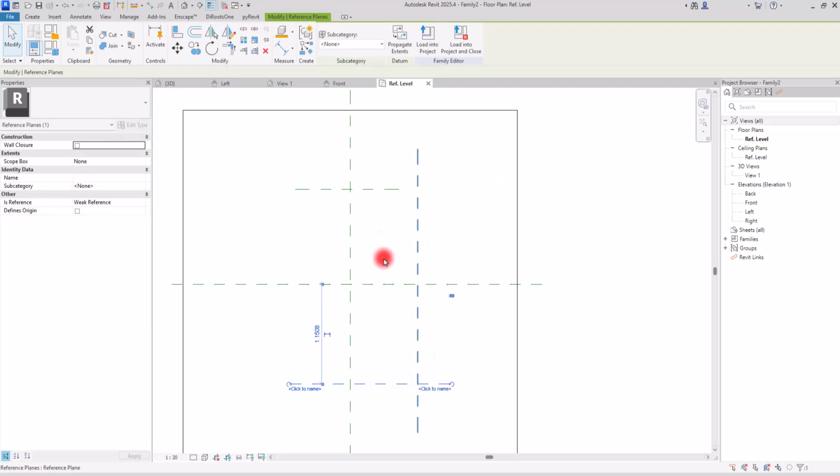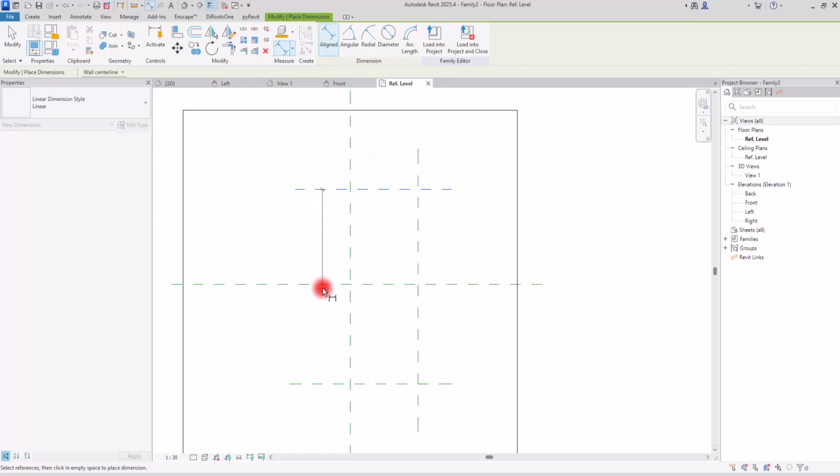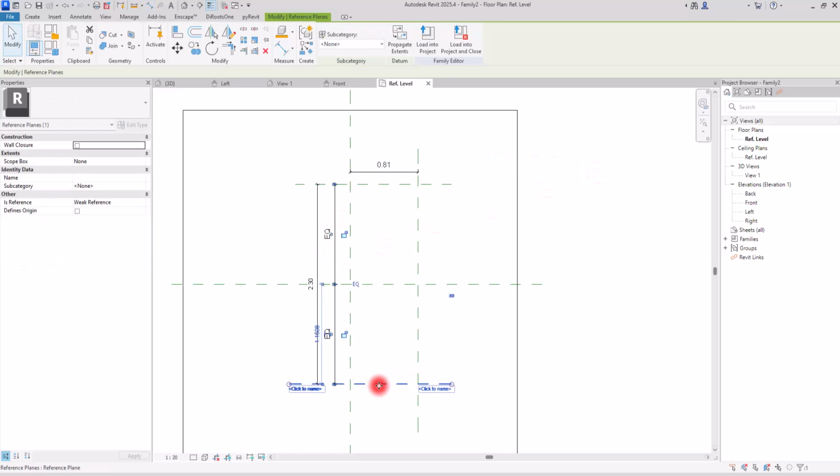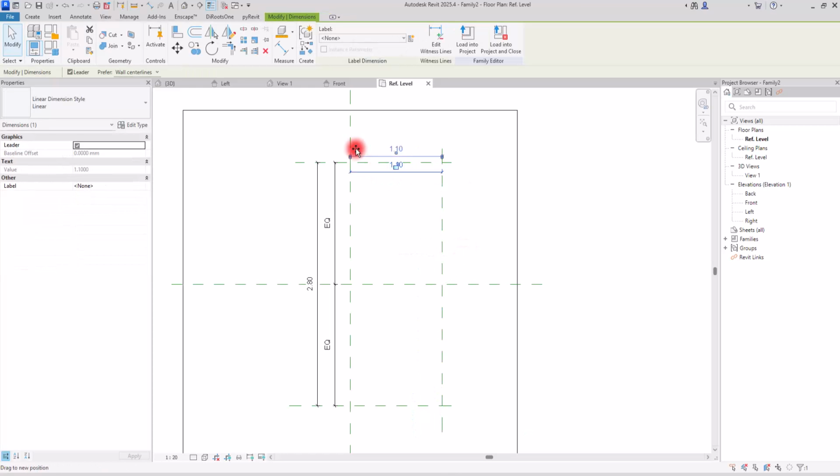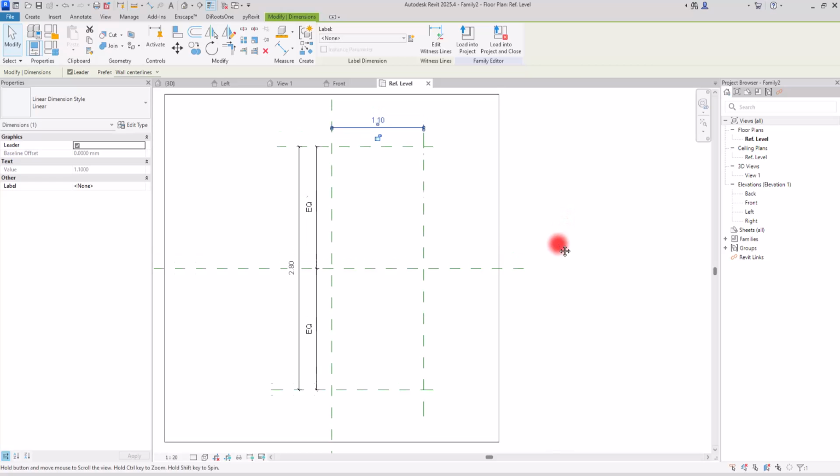Then we are going to set dimensions to be able to control the size, the distance in all of these sections. We are not going to turn it into parameters, but we just need to see and control the lengths. Now for its length, I think we can go with 2.8 or 3 meters. And for its width, we can go to 1.10. Okay, if we need to change it, we are going to do it later.